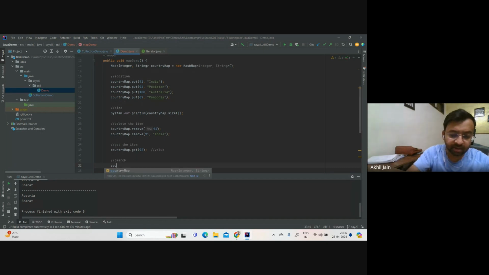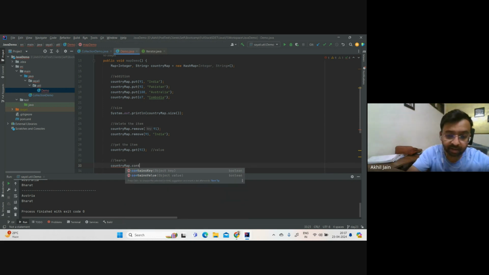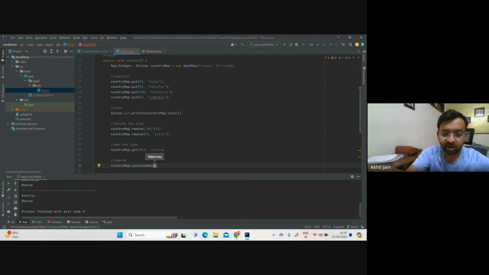For search, you will say country map dot contains. Let me write the entire thing. Contains key. So there are two methods: contains key and contains value. If you wanted to search for a key, you will use contains key and you will specify, let's say, 92. It will return you true or false again, whether it exists or not.